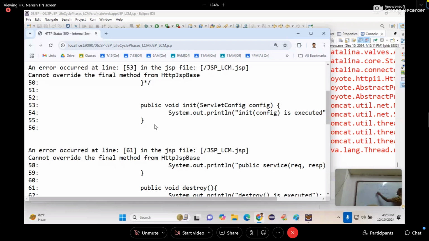Now is this a servlet container class or a Tomcat class? Tomcat. These are the servlet and JSP API interfaces. This is the servlet API, and this is the JSP API, an extension of servlet. JSP is an extension of servlet, and HttpJspPage is extended by the HttpJspBase class. This is the base, and this is the page. Both are different.